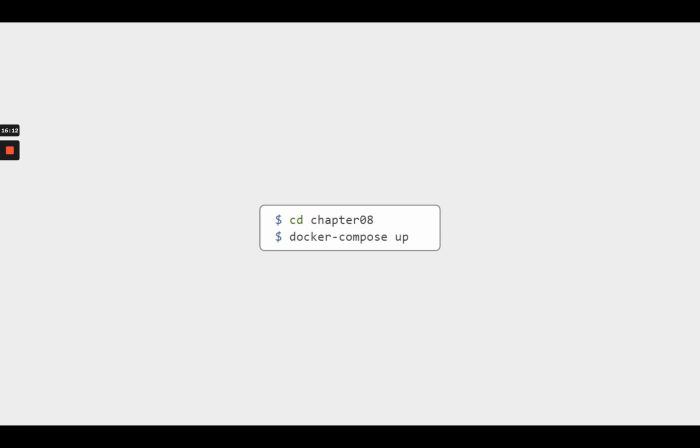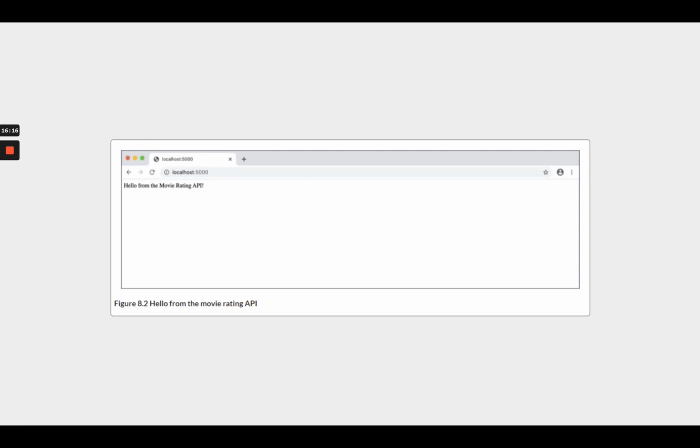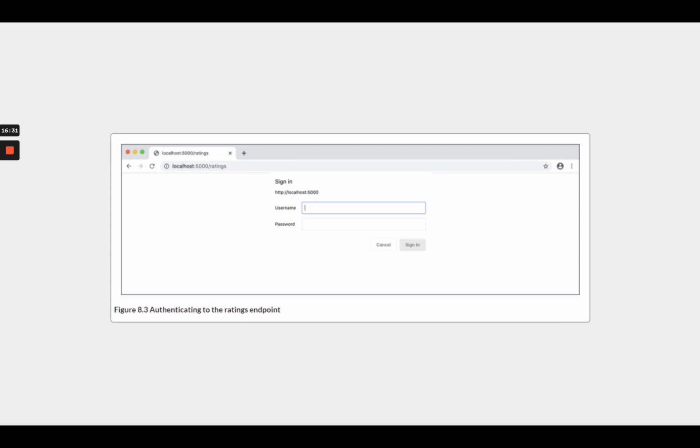You can start both containers using the following commands. After both containers have finished starting up, you should be able to access our movie rating API at port 5000 on localhost. See this link. Visiting this URL should show you a hello from our movie rating API, figure 8.2.